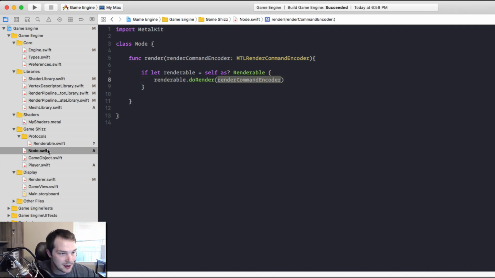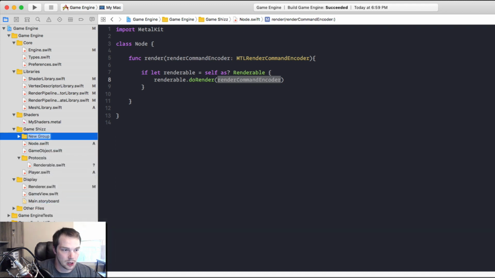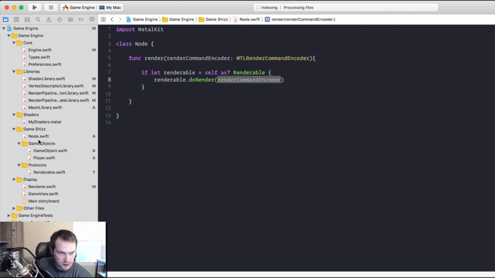So if I go back up here, I'm going to put this node on top of this protocols. I'm also going to put this right here, and in game shiz, I'm going to create a new group and I'm going to call it game objects. And I'm going to stick that right above protocols, and I'm going to stick the game object and the player class in there just for a little bit more organization. Node kind of encompasses all of this stuff, and renderable is the protocol. So we have a renderable.